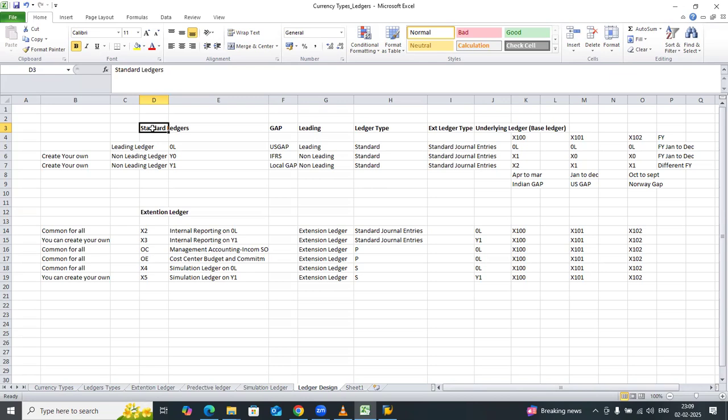In ECC we have leading and non-leading ledgers directly, whereas in S/4HANA standard ledgers are included. Standard ledgers are of two types: leading ledger and non-leading ledger. In ECC, there is no standard ledger directly; we have leading and non-leading. In S/4HANA, these leading and non-leading ledgers are part of standard ledgers.